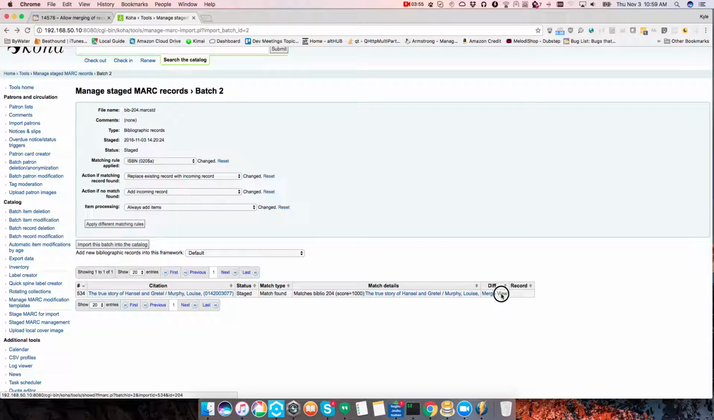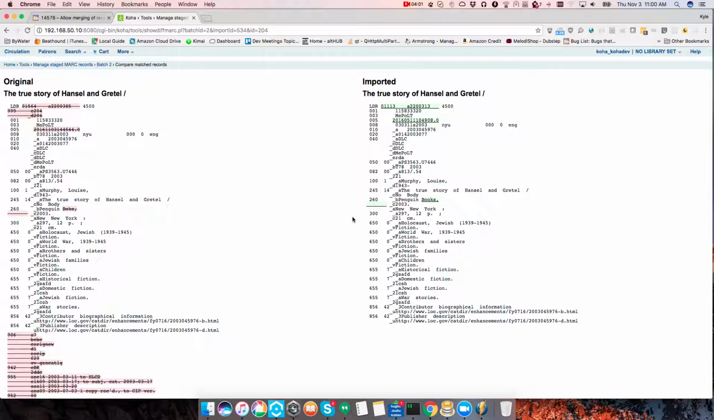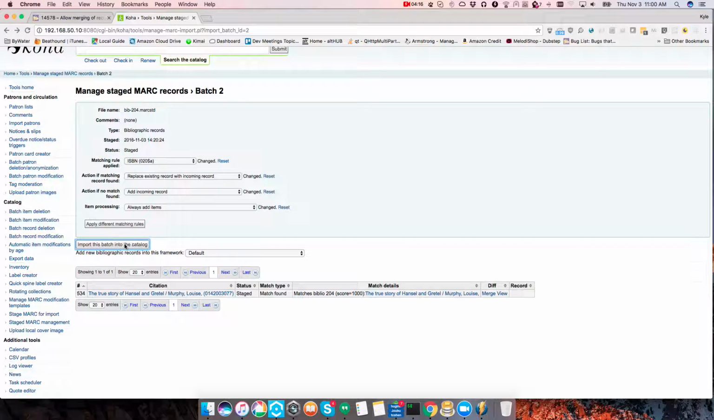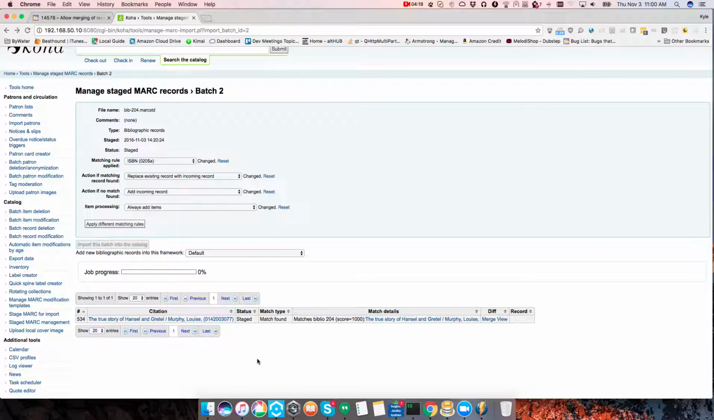Alright, so what we see in the view here is now all we are fixing is that typo, quote unquote, for Penguin Books. So let's go ahead and import the batch as well.